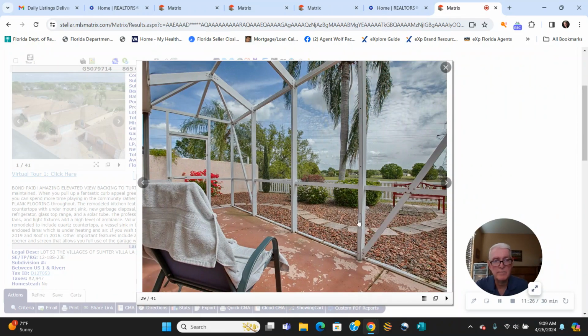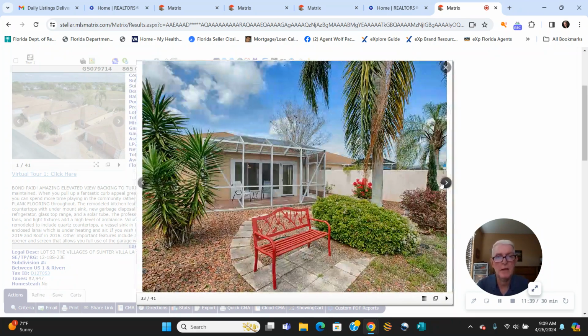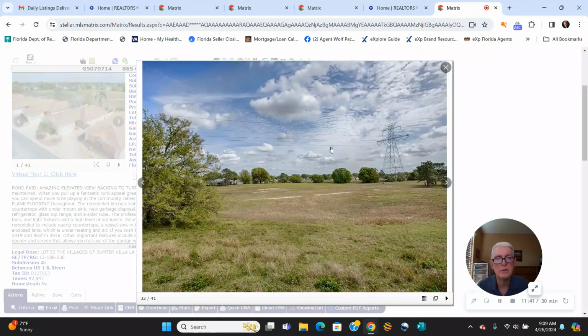Here's a nice lanai. There's no grass. You can see you've got your walls here. If you've got a small dog, you better watch it. Oh, he's going to get out there, I guess. And there are high tension wires out there too. Well, I'm sure it doesn't bother the turtles.